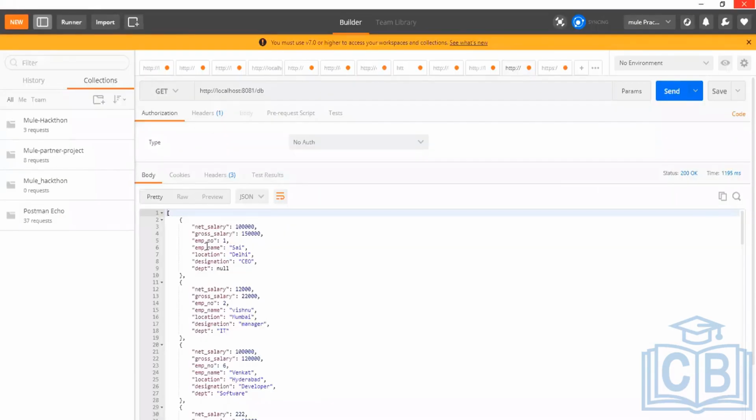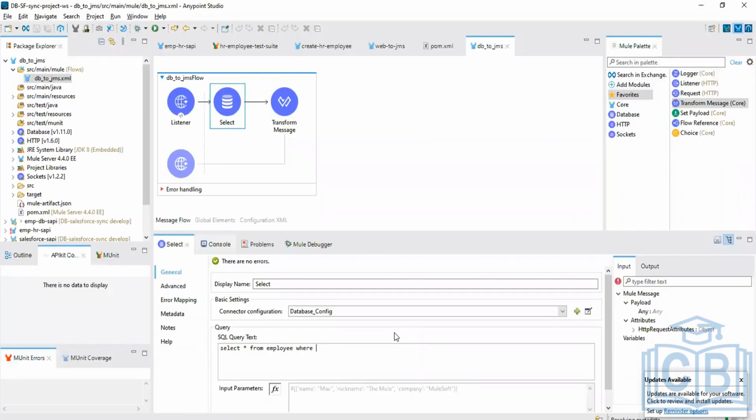I will take employee name, emp name, where emp name is equal to, and I am giving a placeholder, emp name. See, this is some sort of placeholder. It doesn't actually exist. There is something called input parameters you can find over here, right?